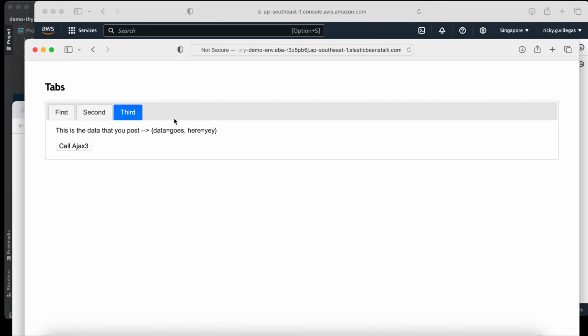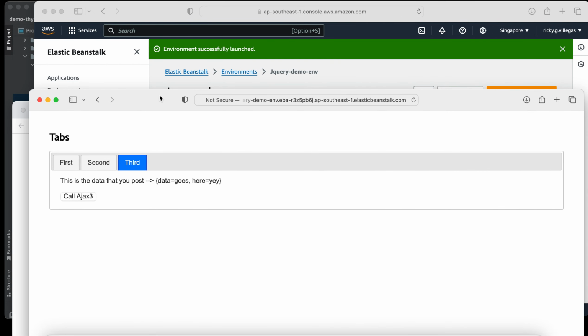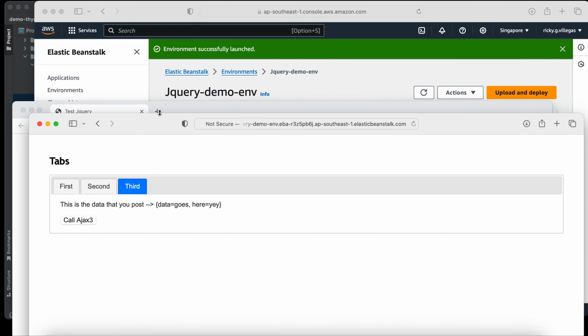So that's it, guys. I hope you find it useful when you're new to jQuery and AWS and Spring Boot. This is very basic only, but it's a good start to know these basics.